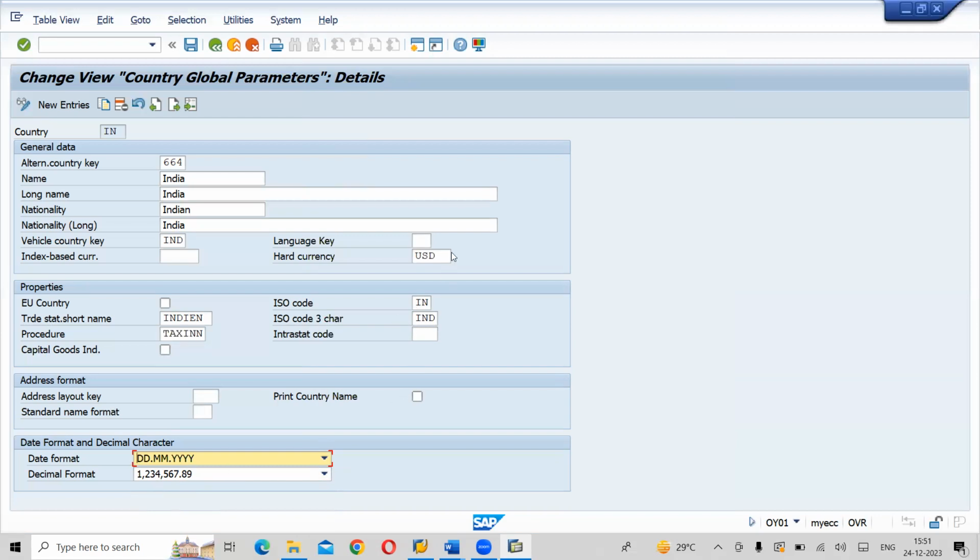So what is the thing we need to focus on? One is your hard currency. Next one, your tax procedure. So don't do any other changes. One is hard currency, one is tax procedure. Next one, date format and decimal format. That's it. If it is already there, then no need to change.